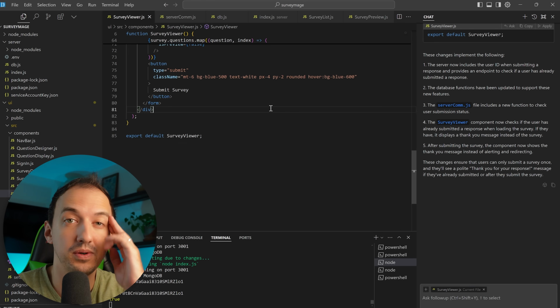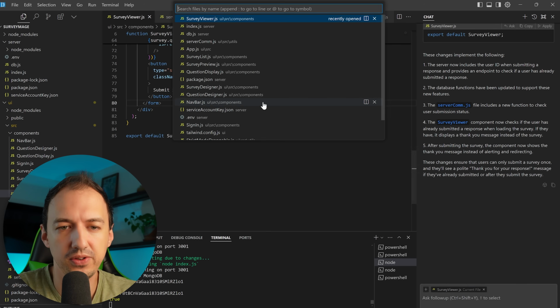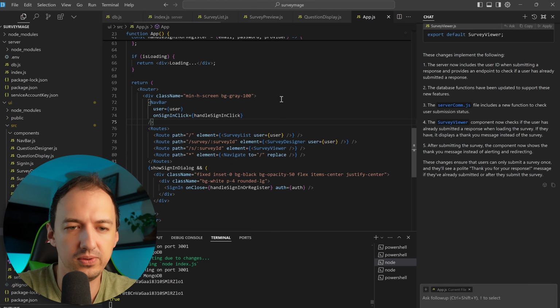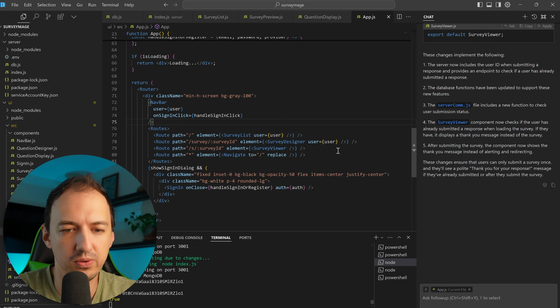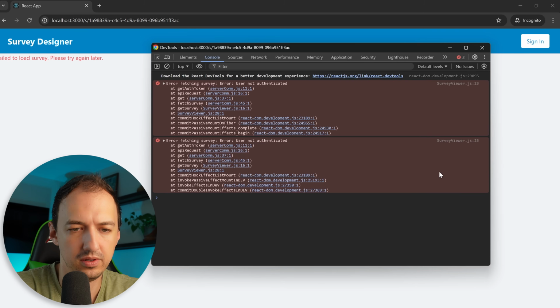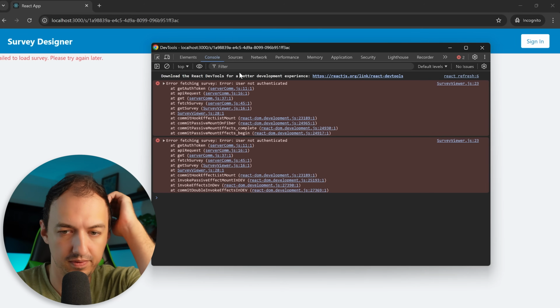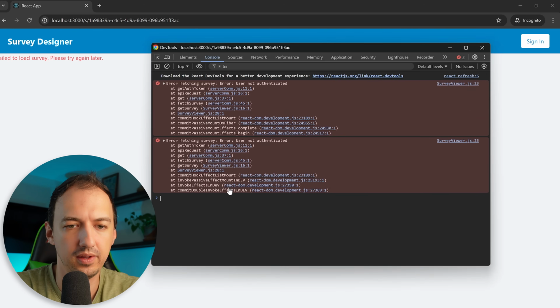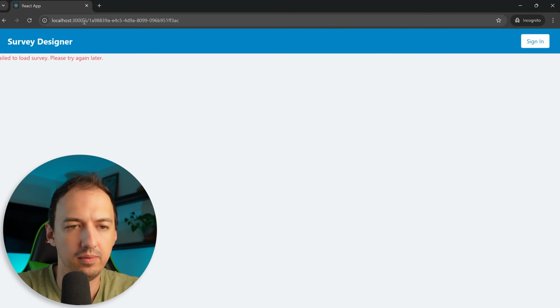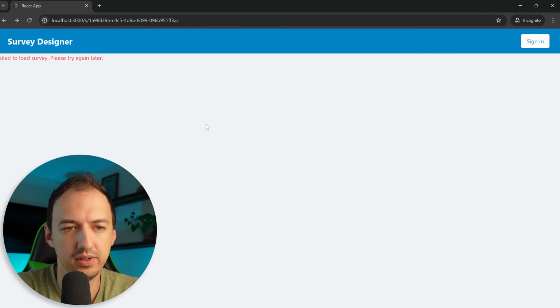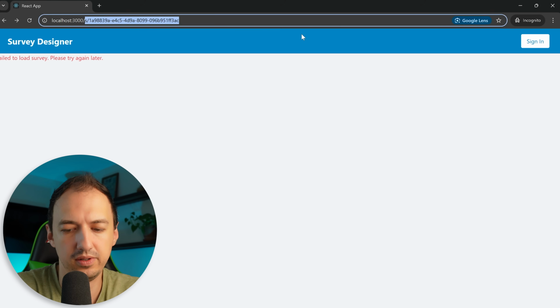You know what? I think it's when we go to the survey. It's when we go to the root directly instead of going to the base. I don't know if we're signing in or not. User not authenticated. But let's see if I go here first, and then I go here. No, still an issue.